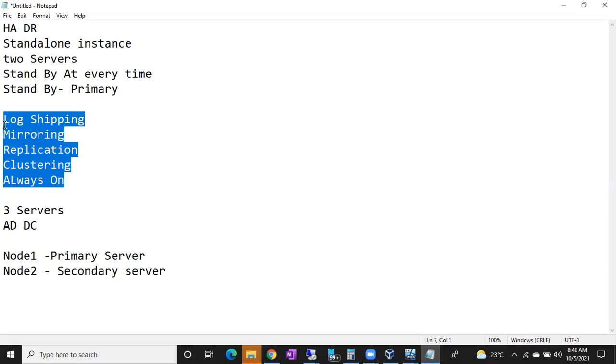Okay, these are different solutions. All are HADR only. See, Always On you can call a HA, high availability. This is one type of solution. In HADR we have 5 types. Always On is one type. Okay, right. Any questions, guys? Any doubts? Any issues?